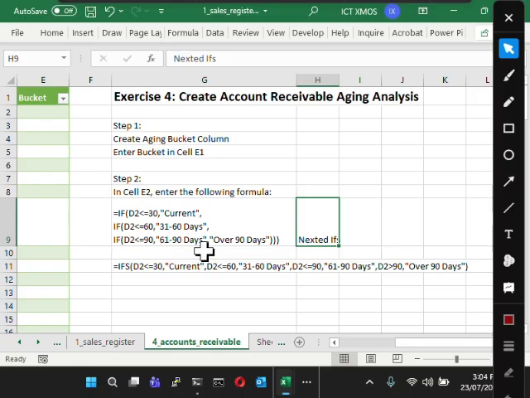But if not, if it is false, just write over 90 days. So the aim is that anything below 90, this is what you should put. Anything after, put over 90. That is what this formula is.